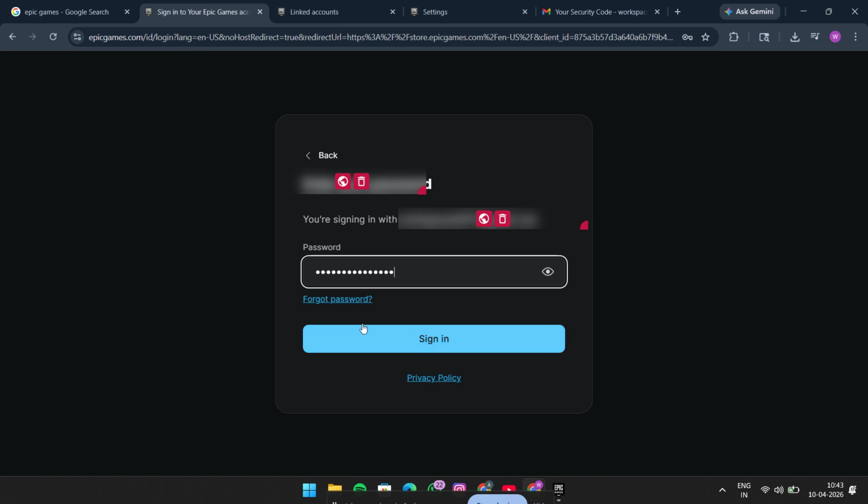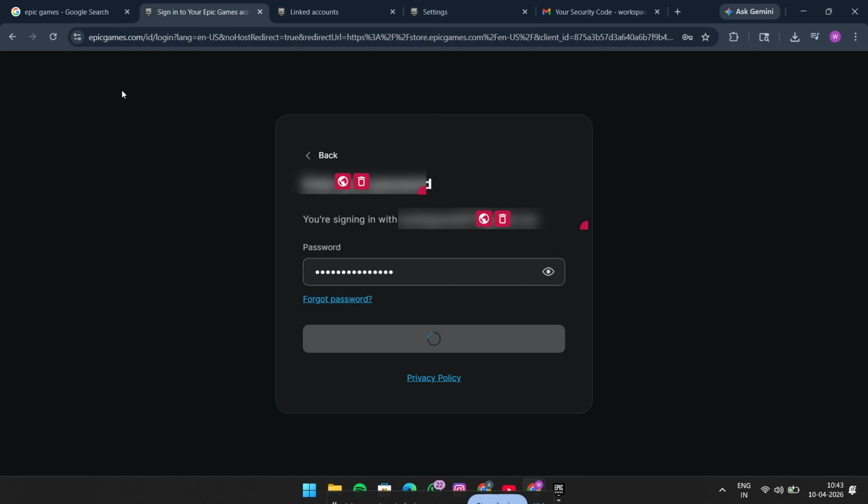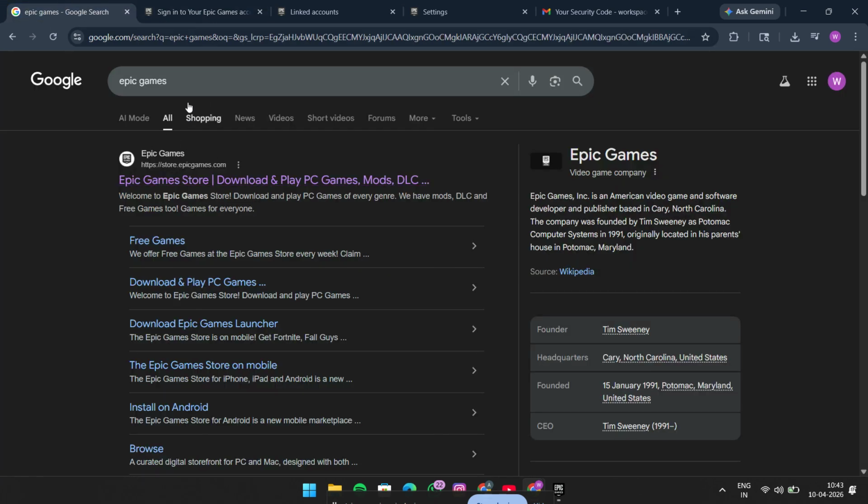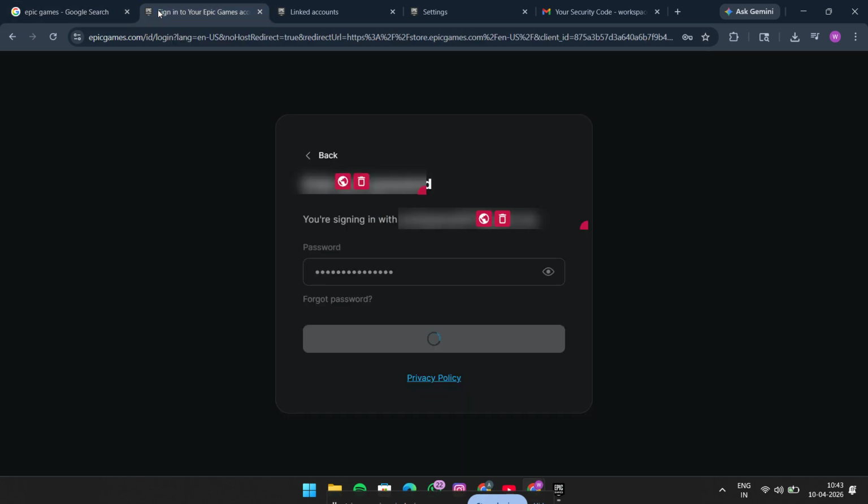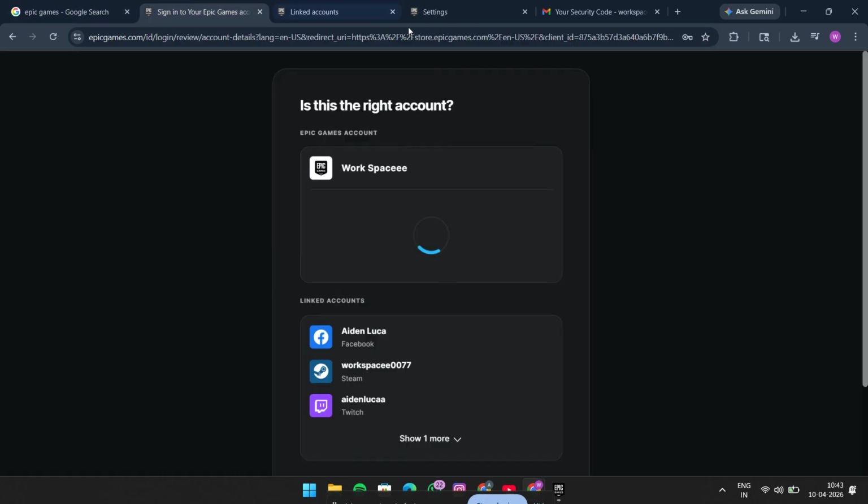If you've forgotten your password, you may need to use the password recovery option before continuing. Once your email and password are entered, click Sign In to finish logging into your Epic Games account. If your details are correct, you should be taken directly to your account dashboard, library, or launcher home screen.